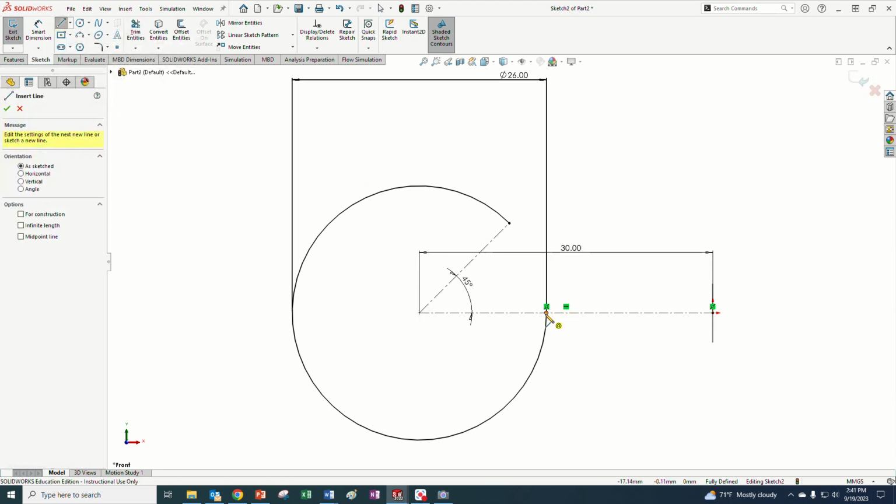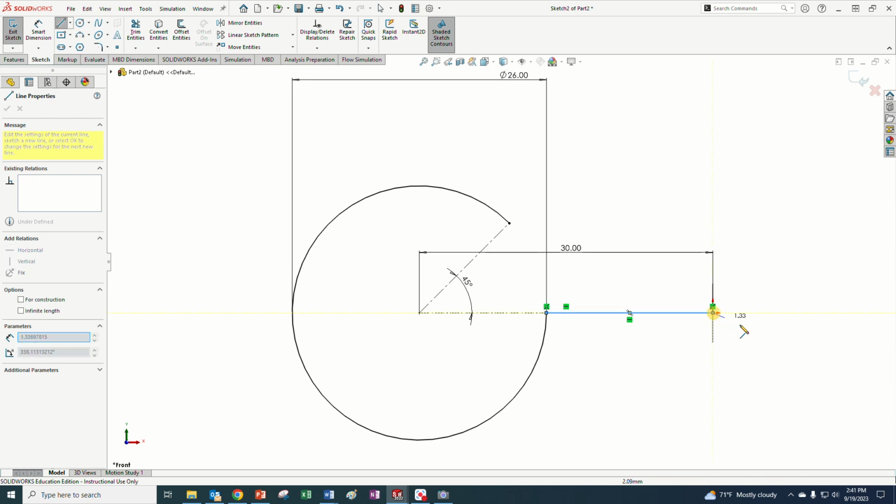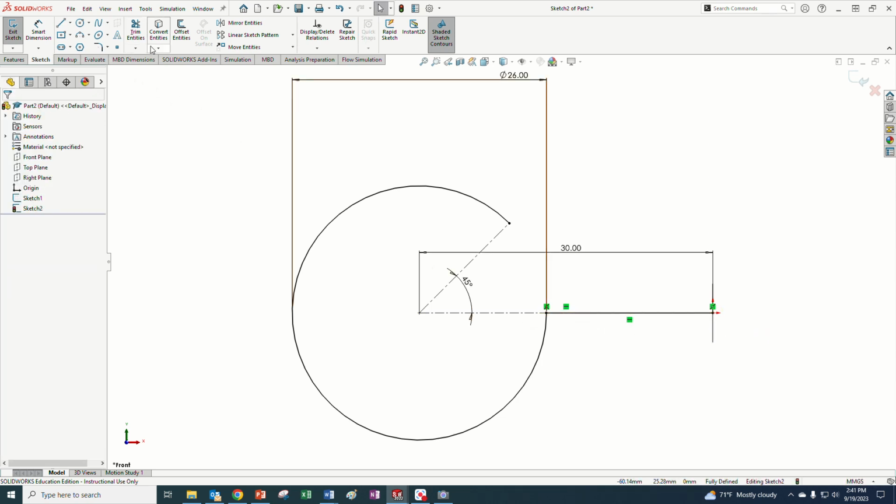Now I want to extend this over to here. So that's a regular line. I would run that. And now I want a radius right in here. Now I think I might have made it wrong before.